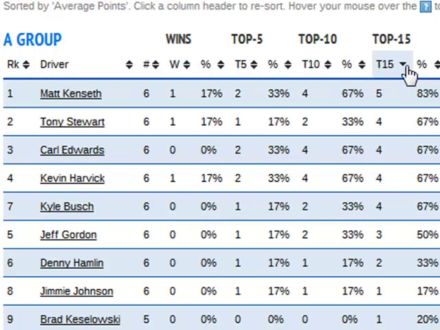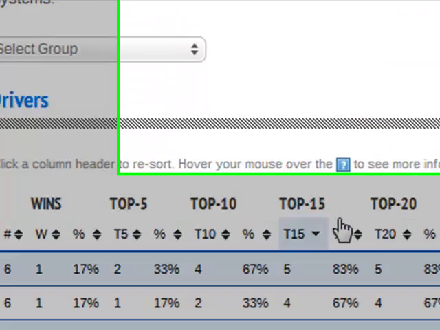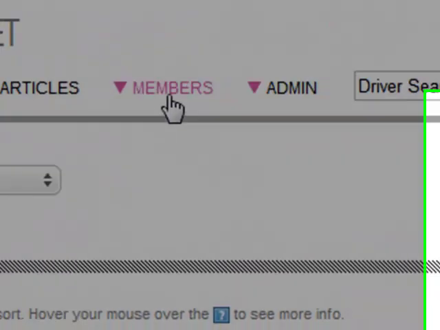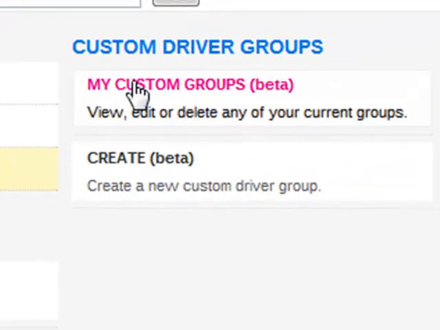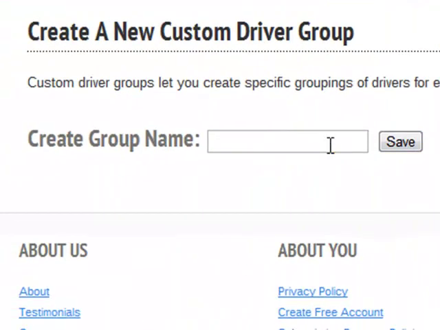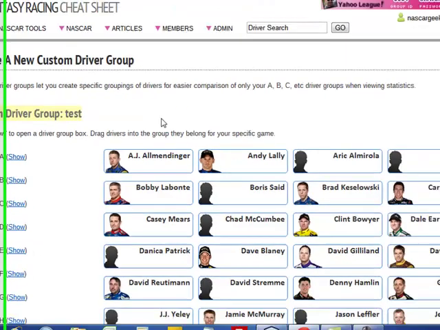Also, since this works so well, and there's so many people that play different variations of driver group games with their friends or on other websites, we're giving members the way to do that. You come up to the members bar, My Custom Groups, Create. You can name your group. Just call this our test group right now. It saves automatically to the database. There's no save button that you're going to do. Every action that you do is going to save it to the database.